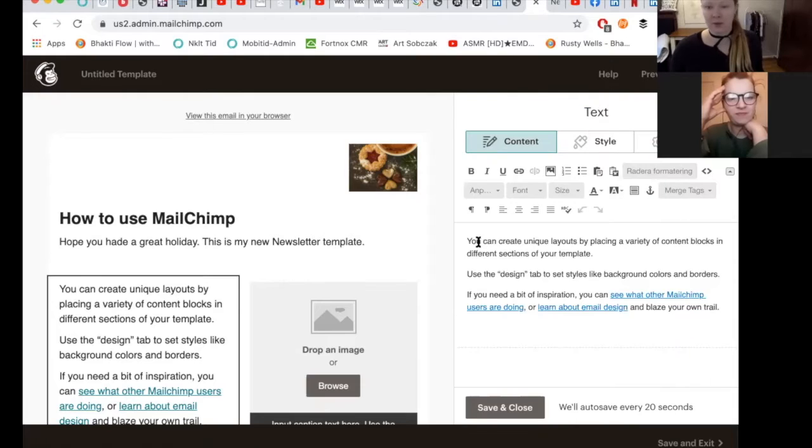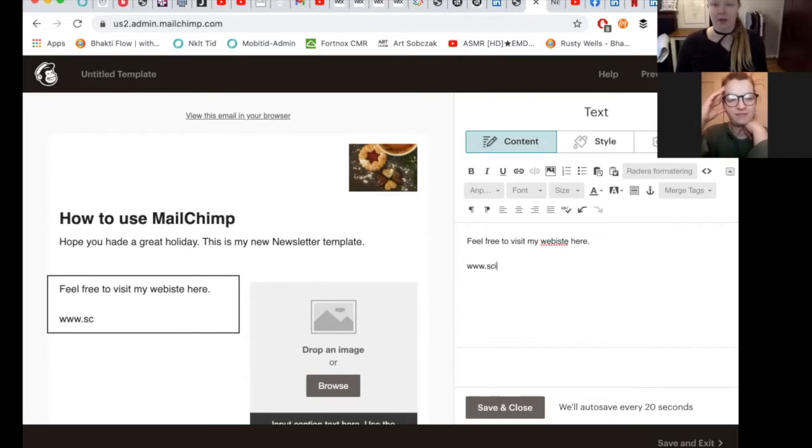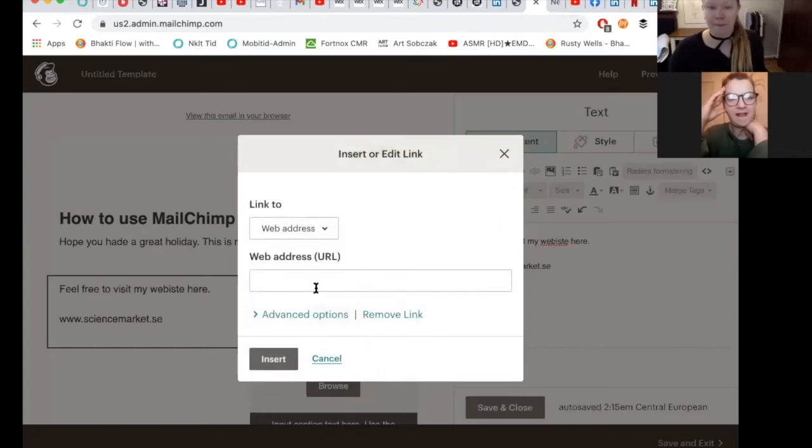So you click on the text, and you see here, you write, feel free to visit my website here. And then you do sciencemarket.se. And then you want this to be able, so they can't click on it, they will have to copy it. So then you want to make it a link. Then you go to this little thing here. Okay. And you put in the link here. You probably already know this stuff, but it's just good. No, it's new for me. Okay, that part is new for me, thanks.